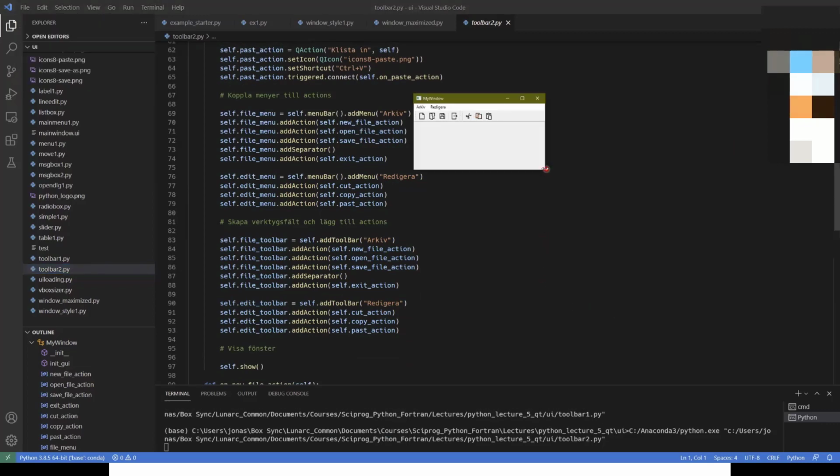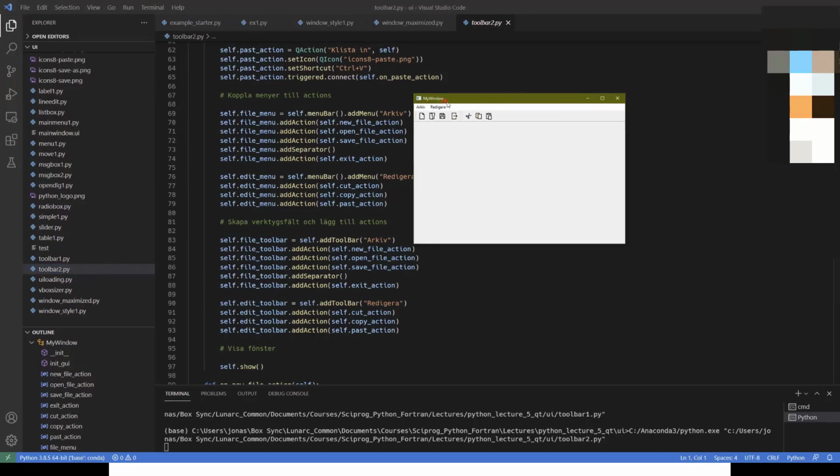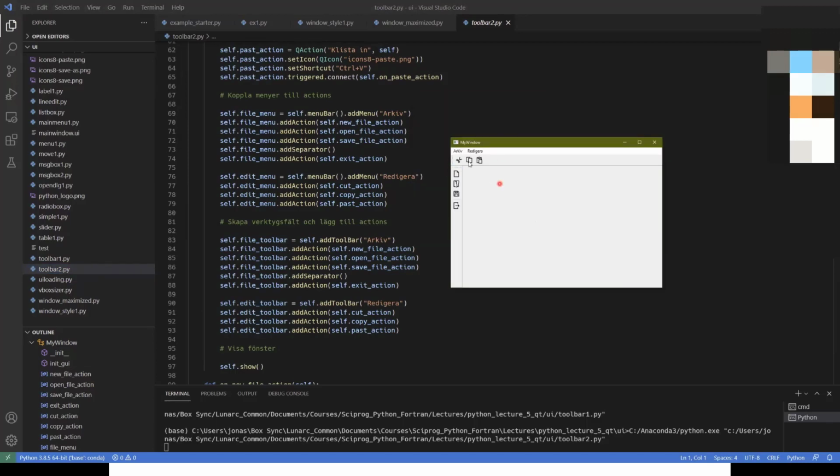And now you see here I have a toolbar, or actually two toolbars that I can move around. I have two menus here. And you see here also the icons I have here, those are connected to the action itself. So the toolbar has the action, it uses the icon from the action, and the menu also uses the icon from the action object.